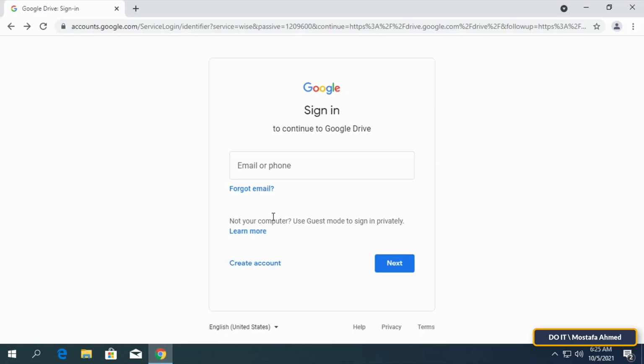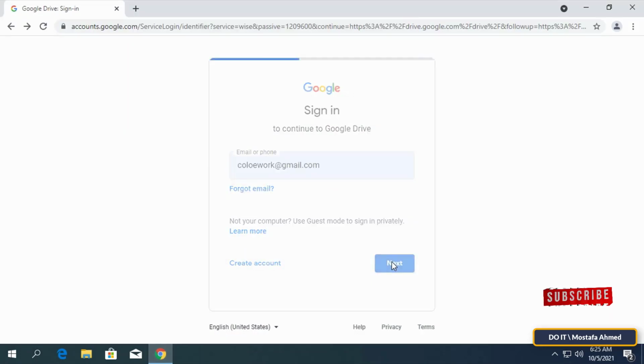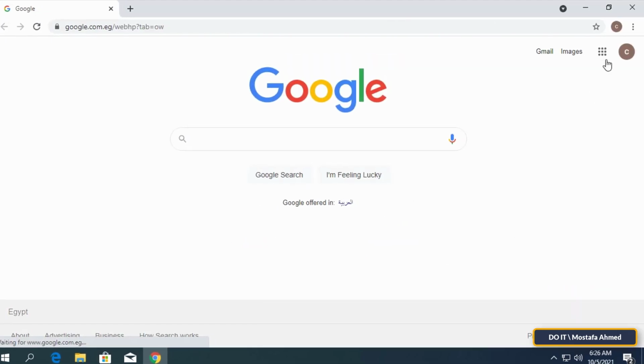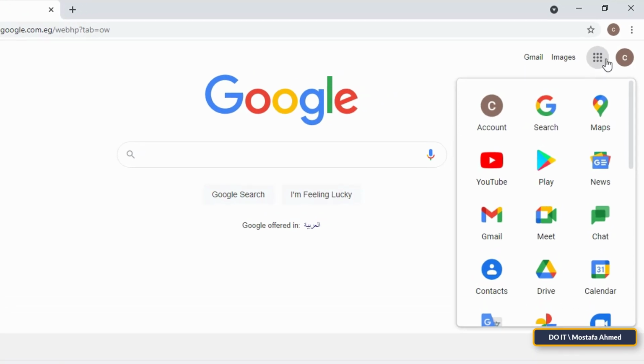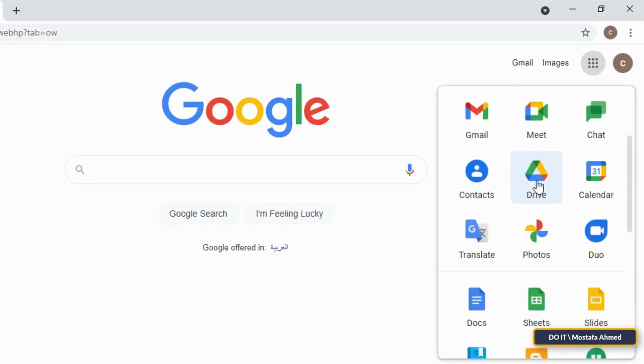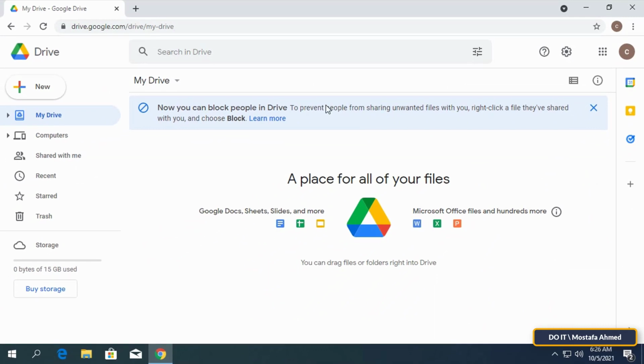Of course, you must have a Gmail account. Open Chrome browser and log into your Gmail account. After that, click on the Google Services button and select Google Drive. This is your Google Drive page. You can now use it and create files and upload files or folders.